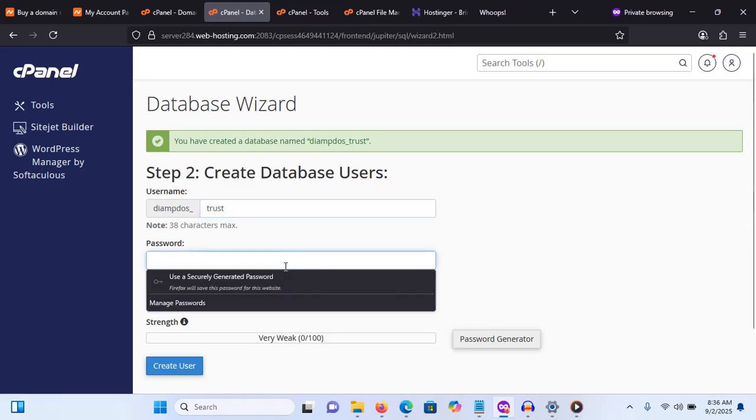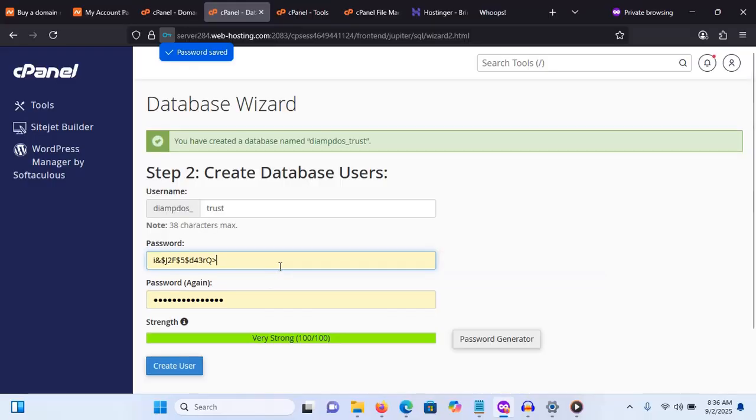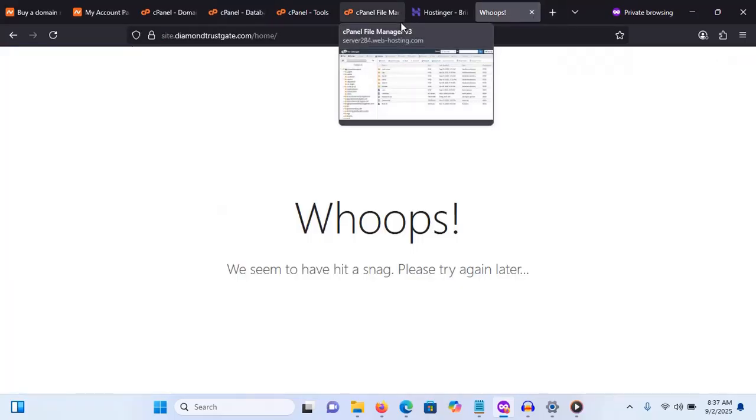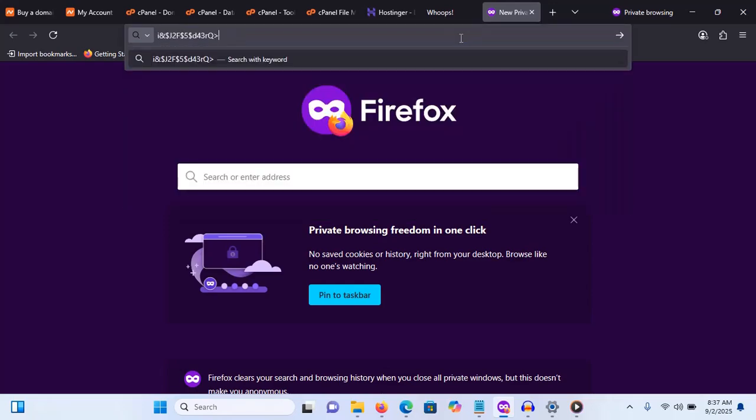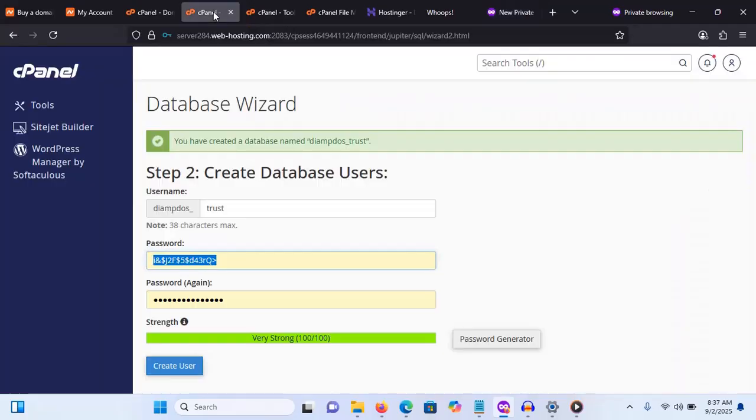Then you have to create a password here. I'm just going to use a generated password. That's just for the sake of this video. In your own case, you can use your own personal password. Just make sure it is strong enough. I'm going to paste it here because I'm still going to need it later. Once I've generated, I can now click on create user.